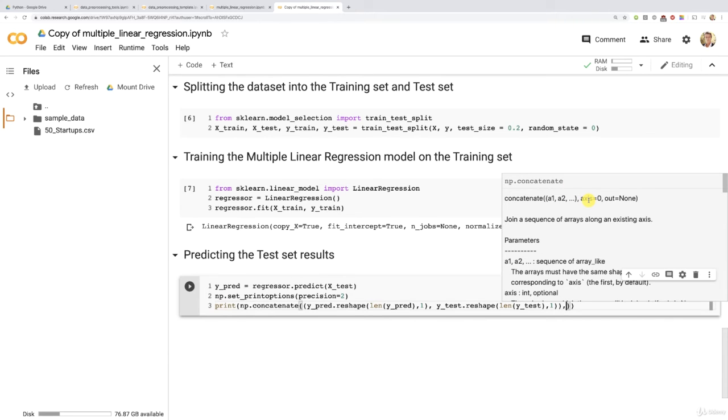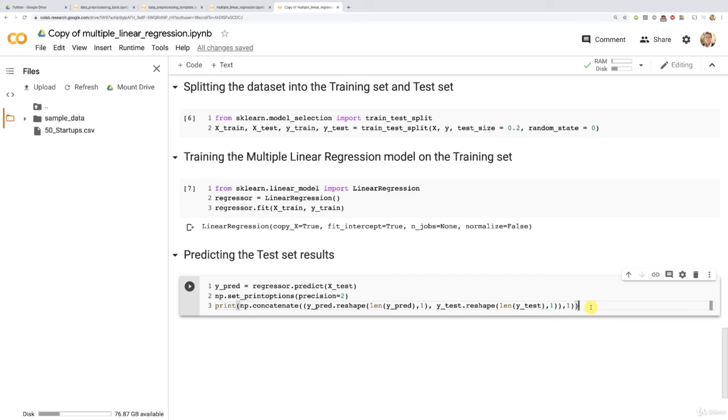So axis here can take two values, 0 or 1. 0 means that we want to do a vertical concatenation, and 1 means that we want to do a horizontal concatenation. And since here we want to concatenate two vertical vectors together, that concatenation is actually horizontal, and therefore we have to input here axis equals 1. And we don't have to specify the name of the argument because this is input in the same order. All right, and that's it.